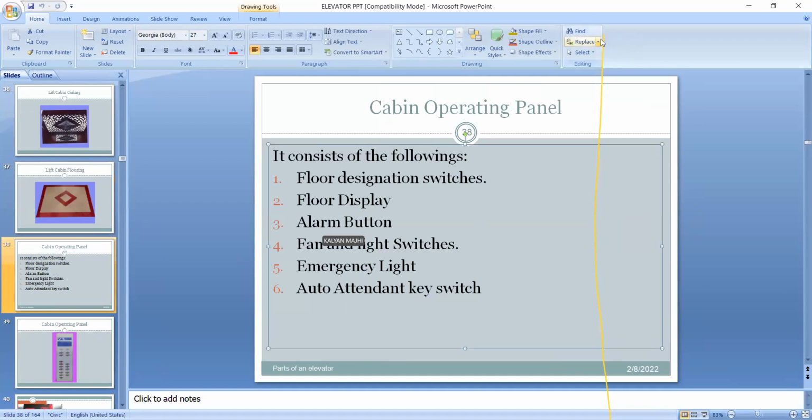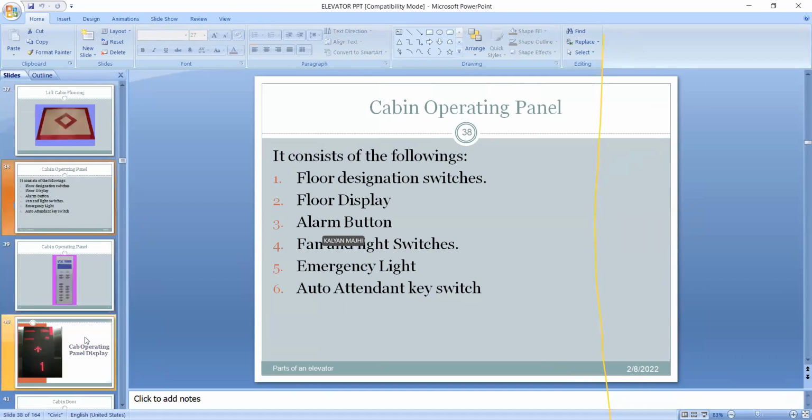So in the cabin, we have switches for floor designation. There shall be a floor display. There shall be an alarm button. There shall be other light switches as well as an emergency light and an auto attendant key switch if needed.